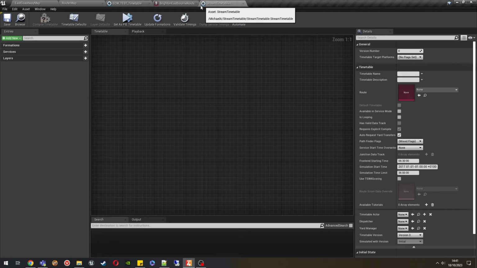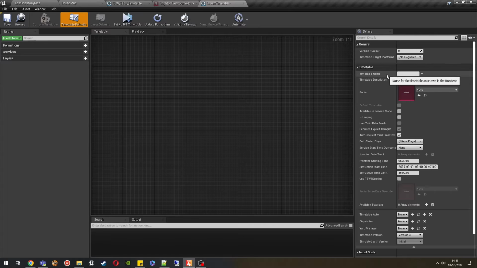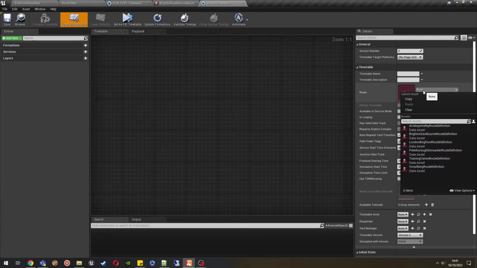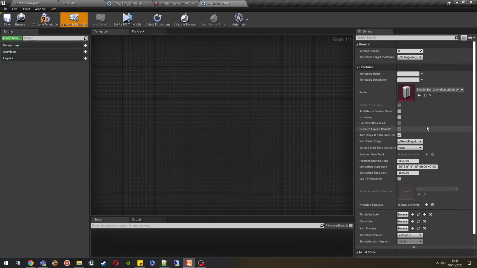So within the stream timetable, the first things that we need to set out are the timetable definitions, or the timetable defaults, sorry. So in here, we've got your timetable name and description. These will appear if there's more than one timetable already assigned. The route needs to be assigned in here. So that'll be Brighton Eastbourne route definition.